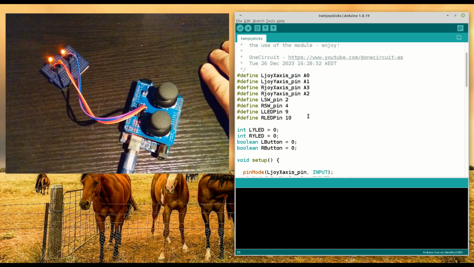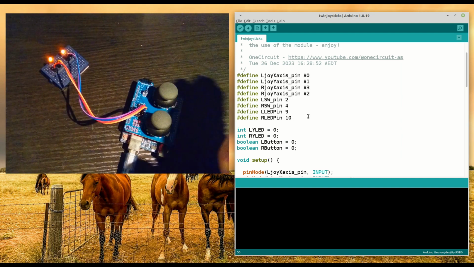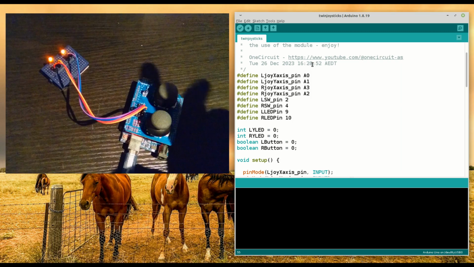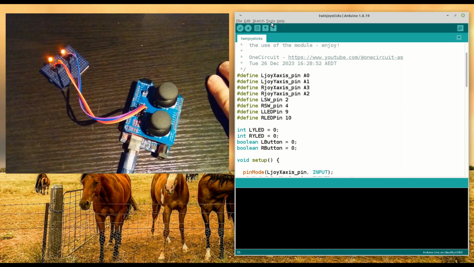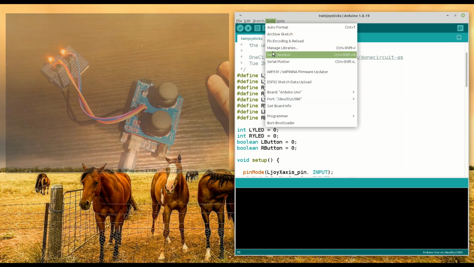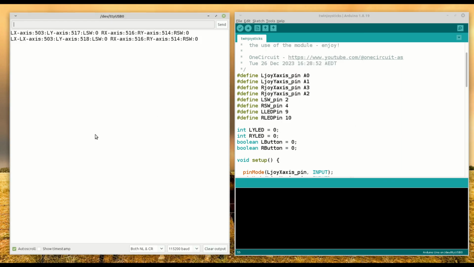Now that's probably not the way I would do it if I was actually building a project. I'd probably do something around interrupts so that it's only measuring stuff when it's actually changed from what it was beforehand. But anyway, this is very crude. So let's just go and have a look at the serial output and see what we've got.